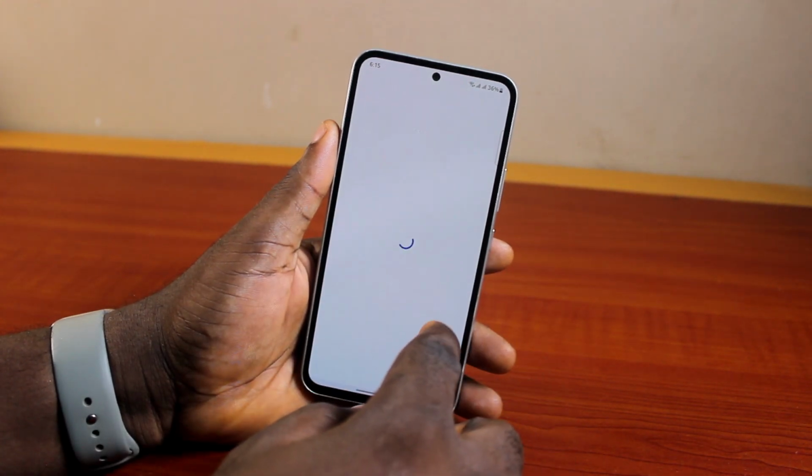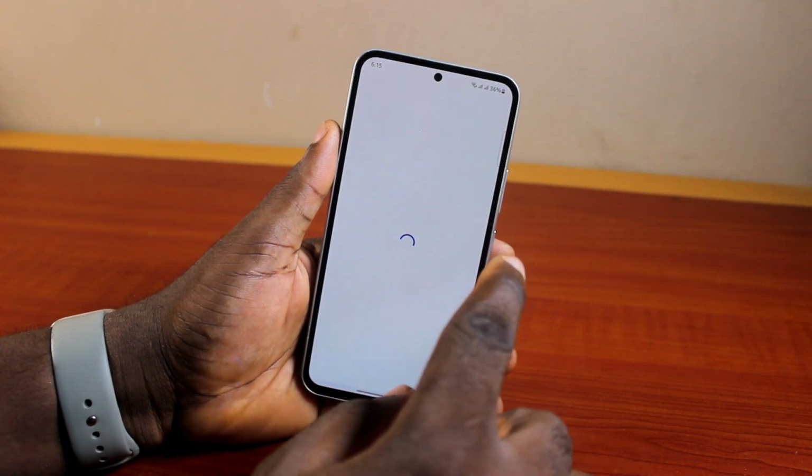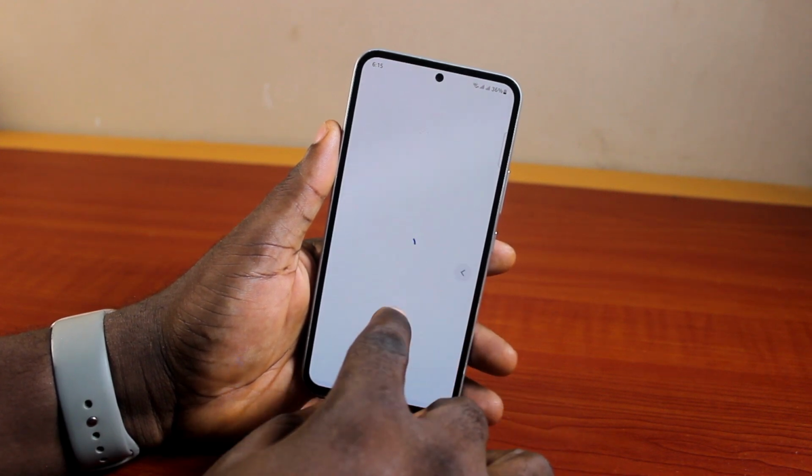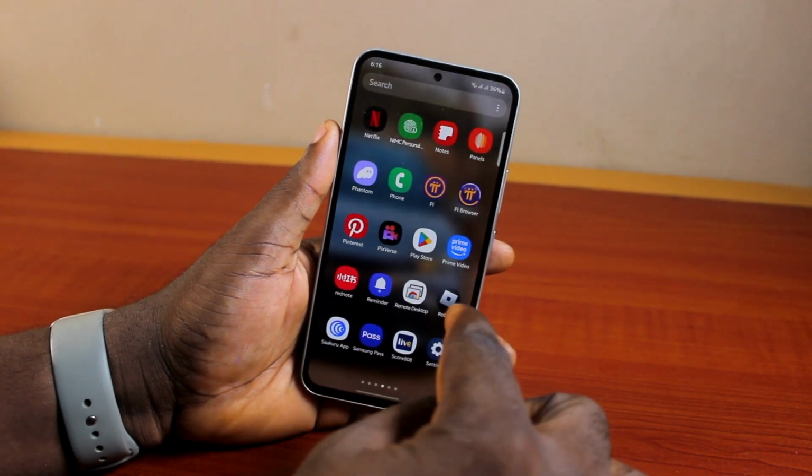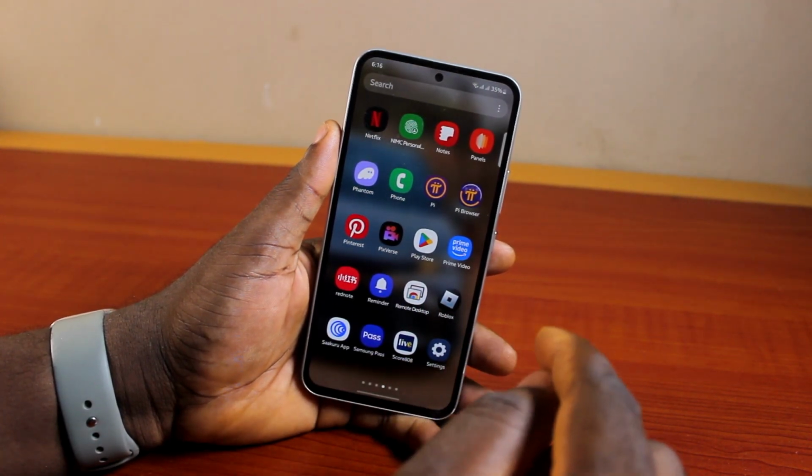Now, you can repeat this on all the applications you have installed on your Android phone from the Google Play Store to uninstall all the applications on your phone. So that is basically how to delete or uninstall an app from Google Play Store on Android.